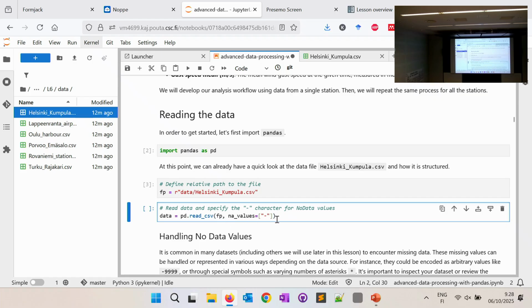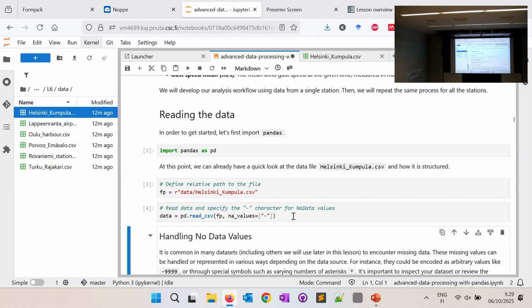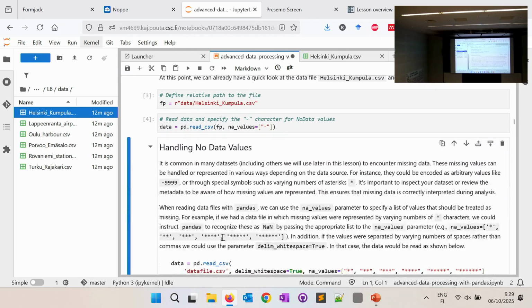And in data that we get from FMI, the null values are marked as dash, so it's just a hyphen. This is what I know from looking at the data, and also if you read their website, they say that, okay, if there's a missing value, it's just marked with a dash. So I'm going to specify that so Pandas knows how to handle the missing values. Okay, so now the data should be imported.